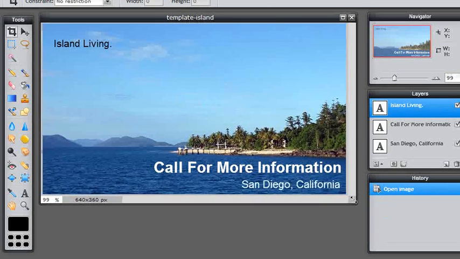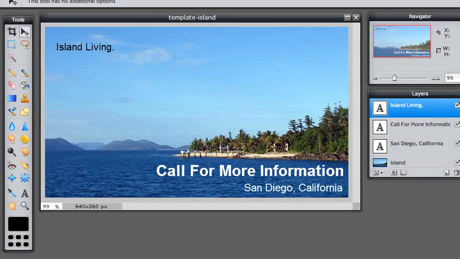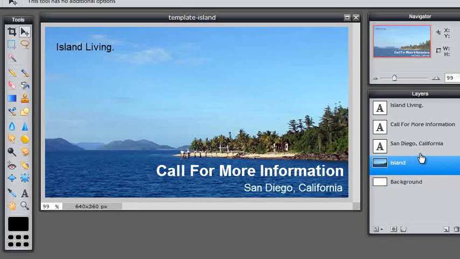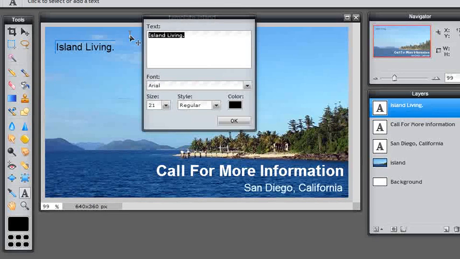Now I've created a little image here of kind of an island beach scene. So I just want to go over real quick a few things. I'm going to drag this layers palette down so you can see I have the background layer, the island layer, and then I have my 3 text layers. So when you want to change text in Pixlr, you just select the layer you want and you click on the text tool here, little A picture, and you click on the actual text itself. The box will pop up.